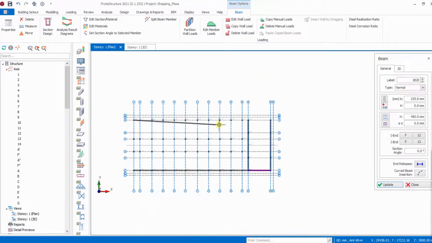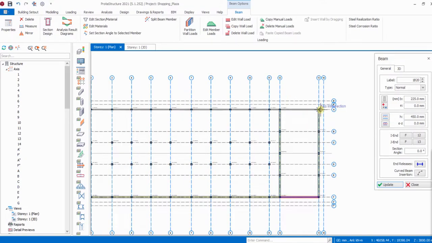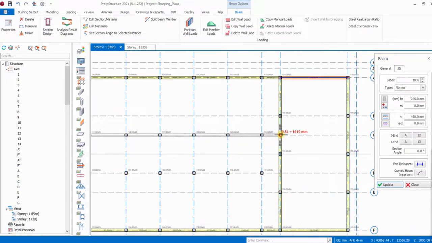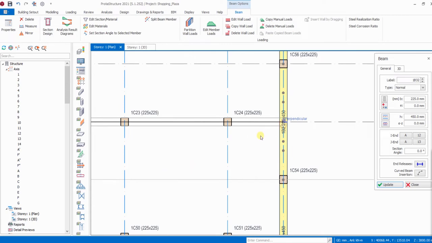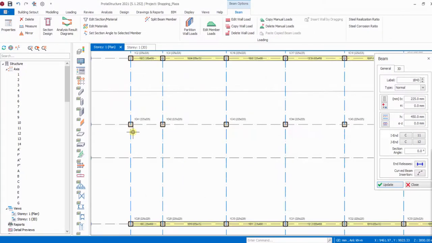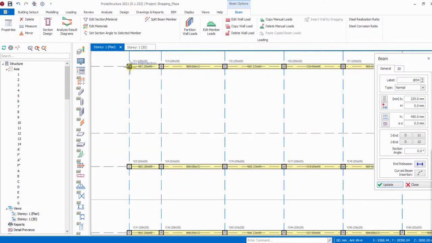So you can conveniently do this and this. Then this one to this. Then this to this. Right. Then this to this.